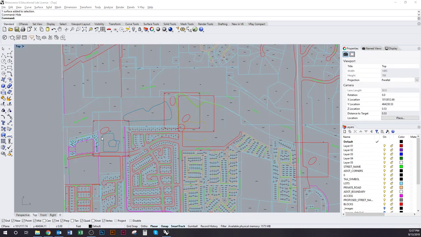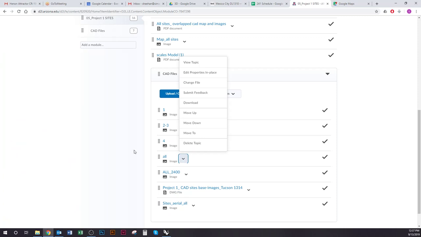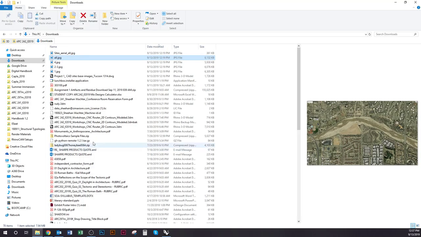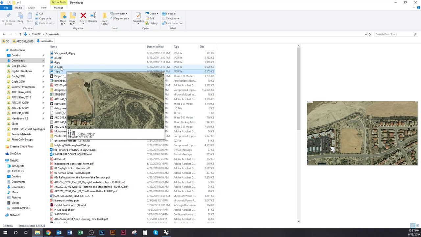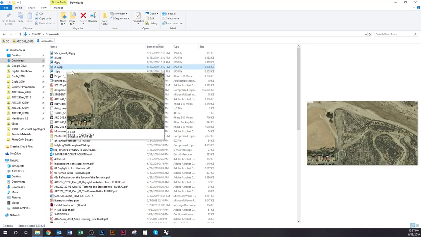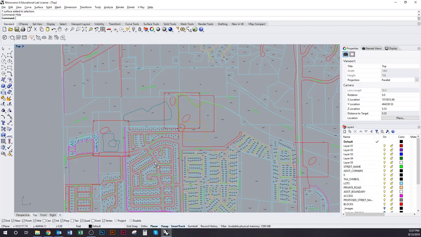Okay. So first of all, also in that section on D2L, there's an aerial image for 1, 2, 3, and 4. So download those as well. I'm going to choose 2 and 3. And you can place aerial images, JPEGs, right now just by dragging them in.